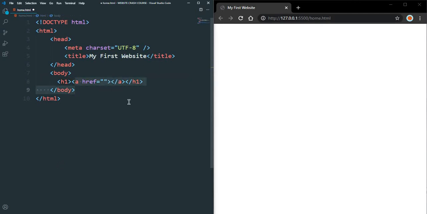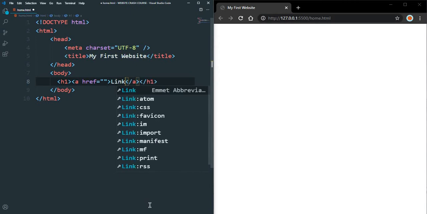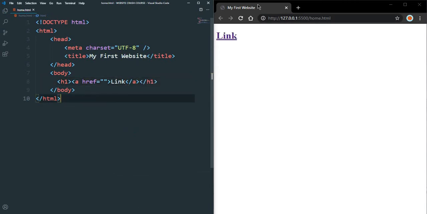So, and then let's save this. We don't have any content. So inside the h1, I'll wrap this here. Inside the A tag, we type the text of what we want, what is the text we want to click. So we want it to be link. Save this. You get this link thing. Now if you click this, nothing happens, because we have not specified where this link should go.